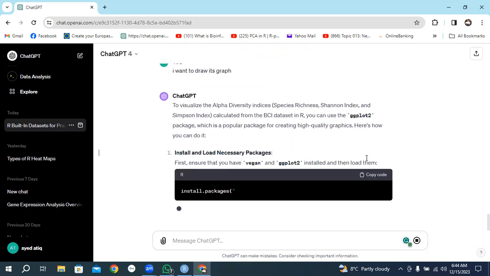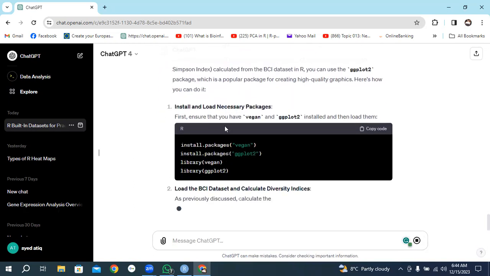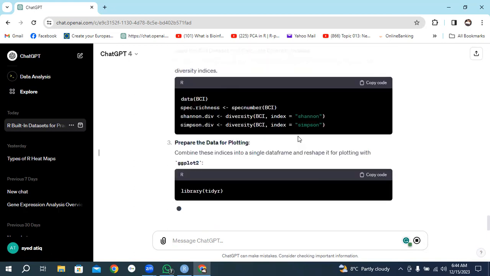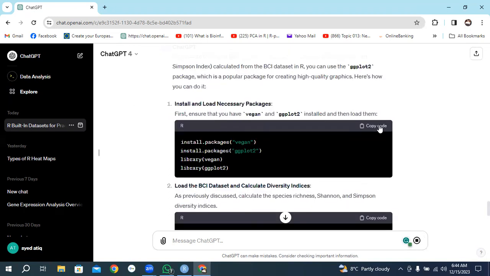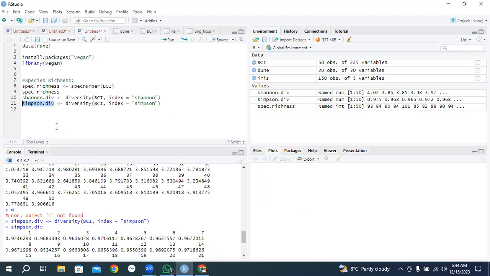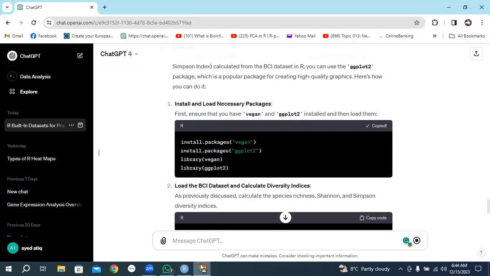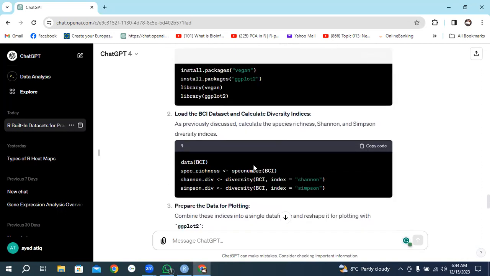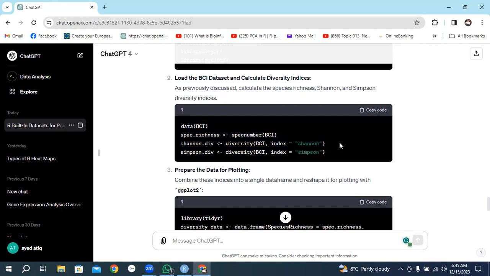Here it is suggesting the ggplot2 package for its graph. So it is asking us to load, install and activate the package. We already have ggplot2, so we don't need to install this package. We just activate this package. So library ggplot2, and then it gave us another script for data analysis. We have performed these steps before, so it gives us no issue again.